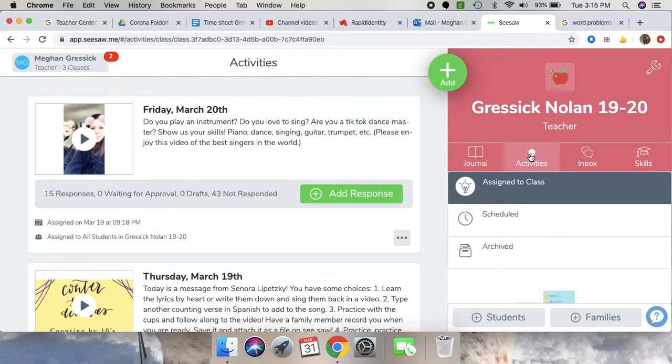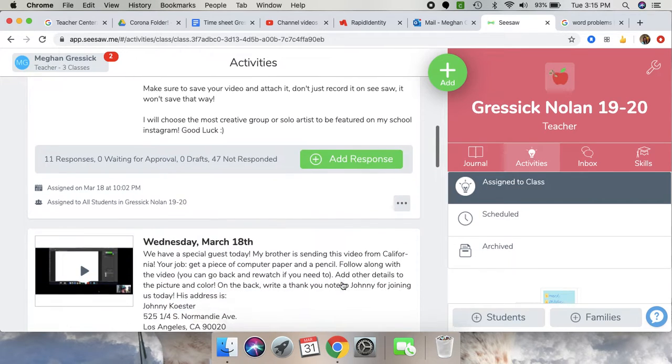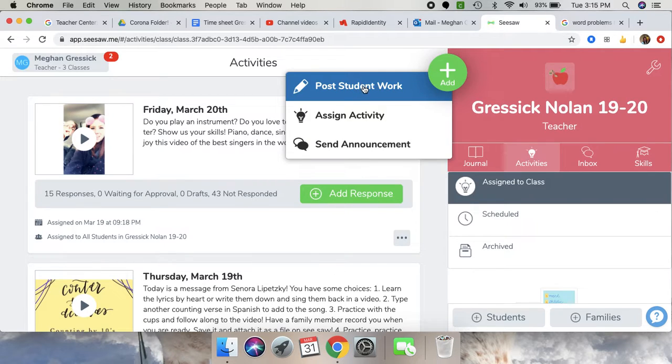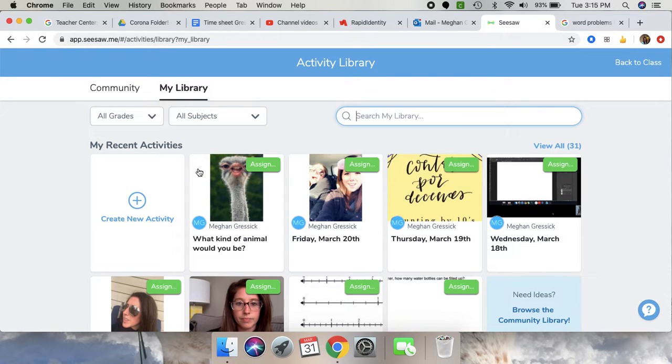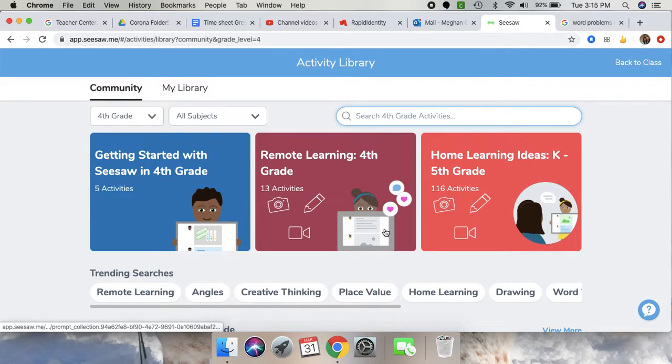You can also go to activities, and you can see these are our activities that we did all last week. So when you want to make an activity, this is my library, so I can create something new. These are all ones that I have created, or you can go to the community and you can search. There are a ton of resources already out there that other teachers have created. Because of everything, there's a ton of remote learning ones.